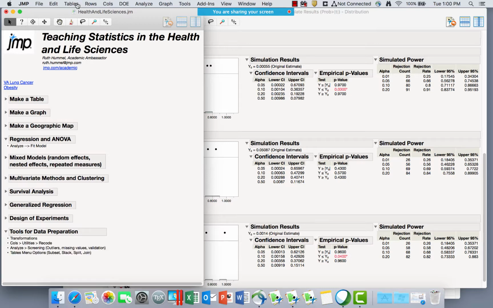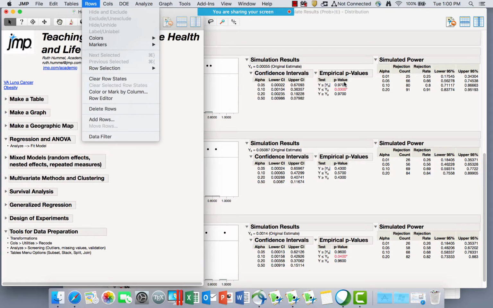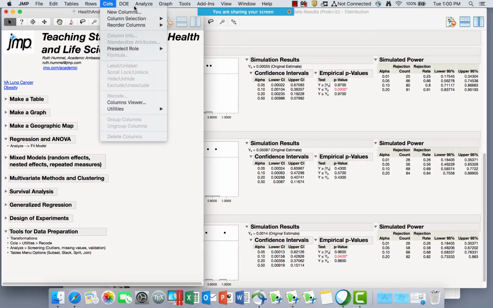And then one last thing I just want to draw your attention to is some tools for data preparation. We talked about a lot of modeling options, but there's also often a need to change things in your data before you're really doing the analysis. So under Tables, you'll see options to sort your table, or stack, split it out by a variable, transpose. Rows and Columns gives you more options for the rows and the columns.